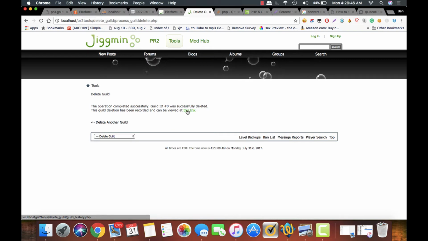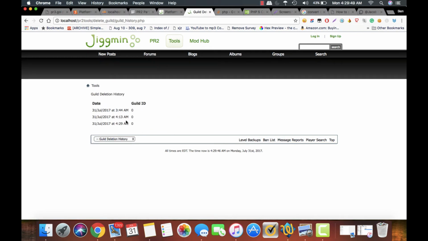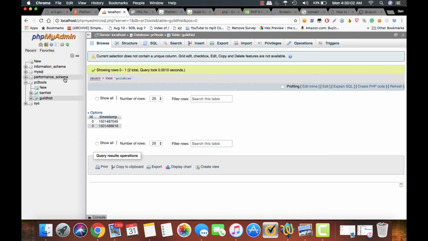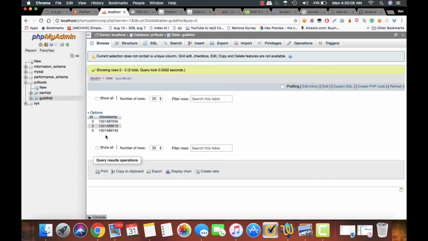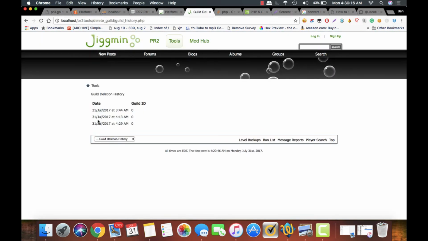But so let's check the guild deletion history. So here we have 3 times that I've deleted guild ID number 0. Basically it's recorded in a MySQL database. Let me reload this. So the latest result was recorded in the MySQL database in the form of ID and timestamp, and I just converted the timestamp to a readable date, and then it's a longer date if you mouse over it.